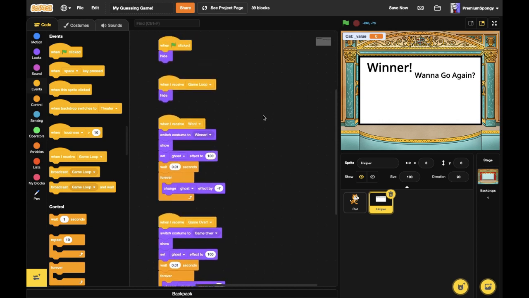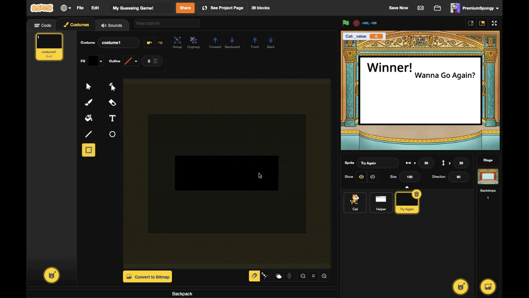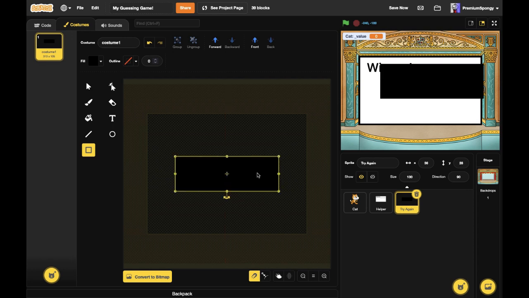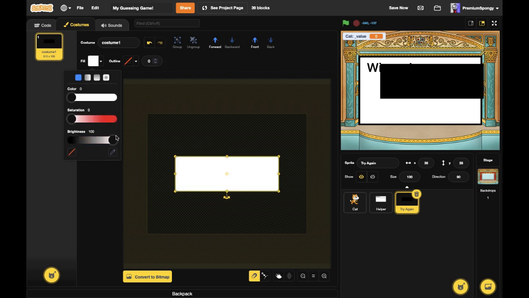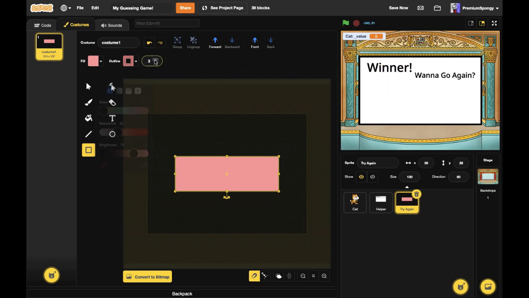Now let's just actually add a button for the try again so that way we can restart. So to make a new sprite, let's call it try again. Alright, so now let's just make a button. Now I've been thinking of making like this cool little button that could actually look like a 3D-ish one, so I'm just going to do that. So I'm going to put this to not a white, that would just not match, so I'll put it to a pinkish with the outline of a much darker pinkish. So let's just do that.